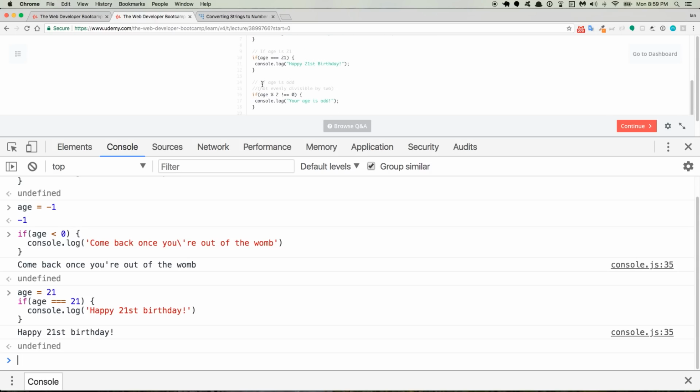So if the age is odd, then we're going to just tell the person, hey, your age is odd. We can leave age as 21 because 21 is an odd number. This little hint here in parentheses is kind of hard to read, but it says it's not evenly divisible by 2. So that's supposed to give you a hint about modulus, or what's called modulo in JavaScript.